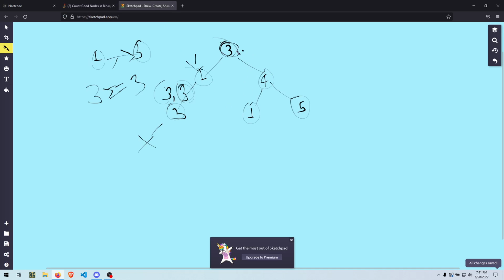So for 4, we pass the node 4 and 3, which is the maxVal. If you compare, 4 is greater than 3, so it will increment the count by 1, and we will call for the left node, but we have Math.max of 4 comma 3 now, right? So it will pass 4 now. Is 1 greater than 4? No, so it will end it here.